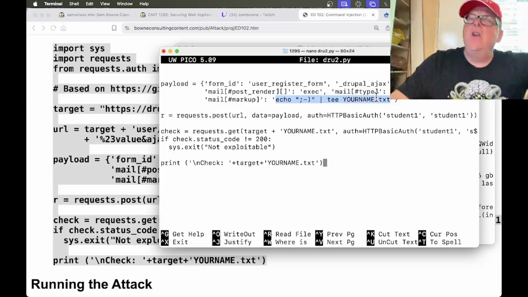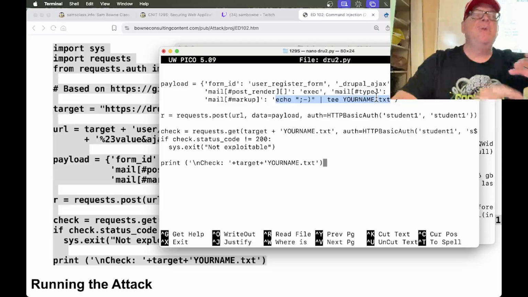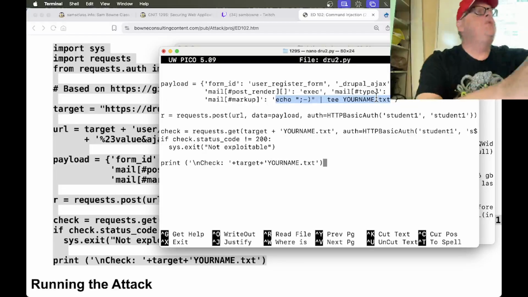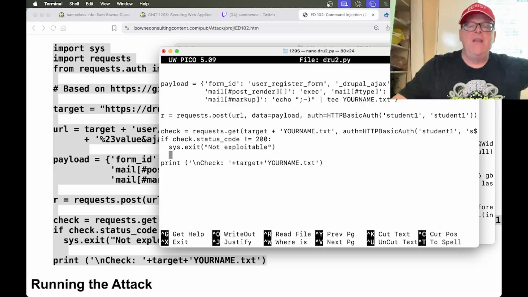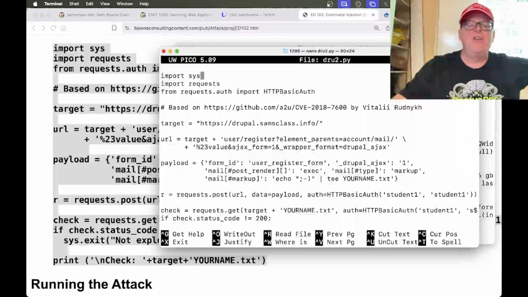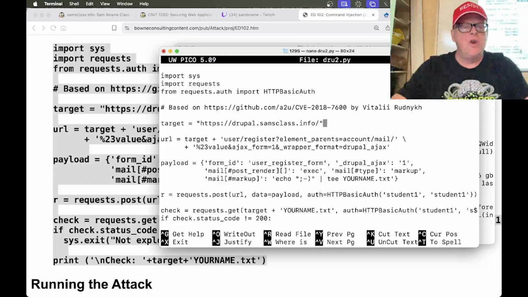And one thing to know is when you're doing these attacks, often certain characters are forbidden. So here, I can't use the greater than sign, which redirects output. I have to use pipe T. This is very common. You'll see this in all the projects here. You often cannot use arbitrary characters. You can only use certain characters, and you have to work around that. So this will make a file called yourname.txt.